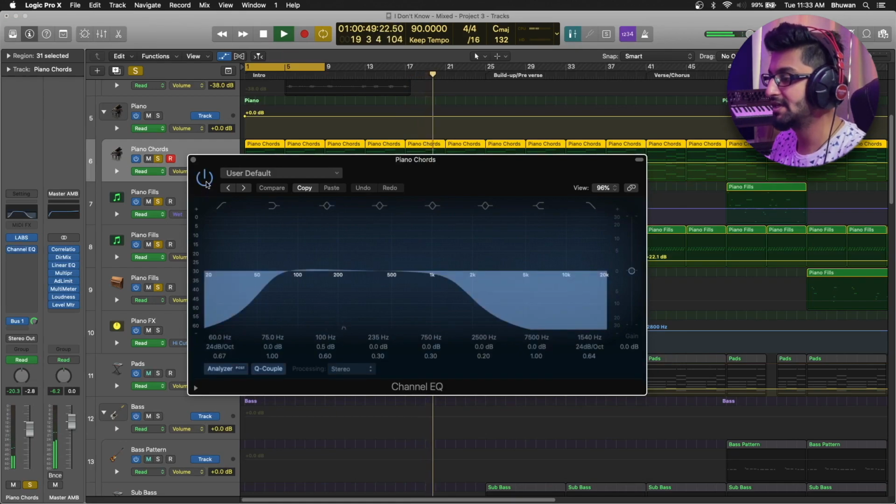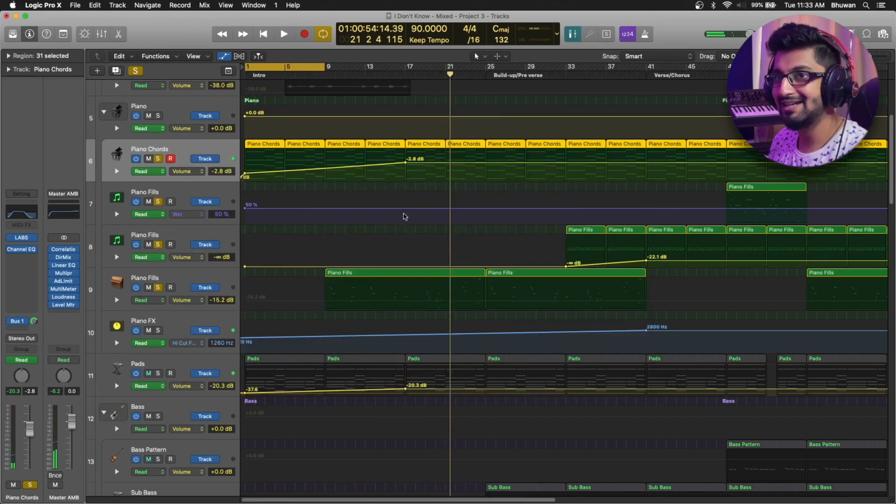And if I engage this, it has a much more rounded feel to it. So I wanted that kind of thick body. I didn't want any bright piano in the whole track. That's why I cut all of the highs and the lows.